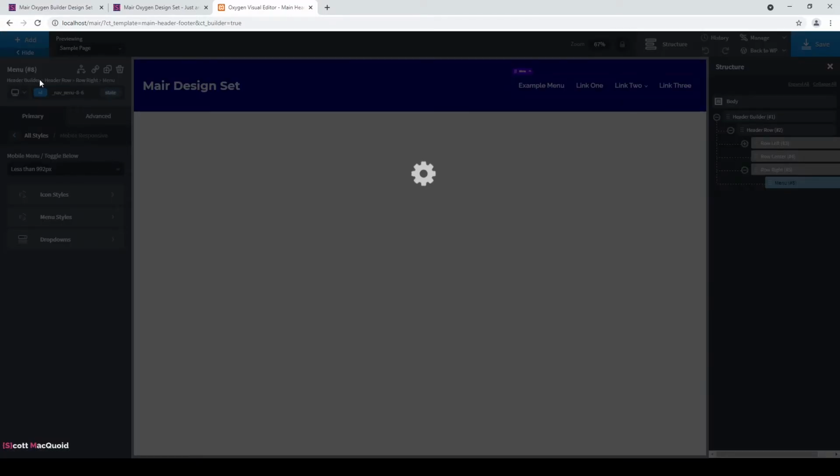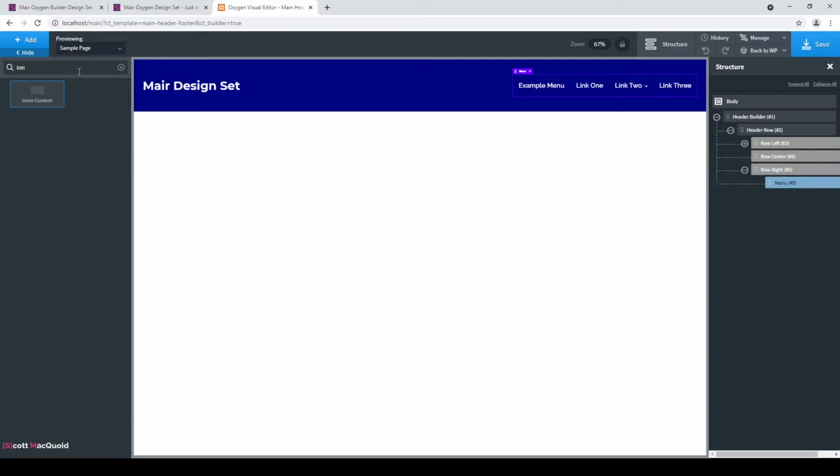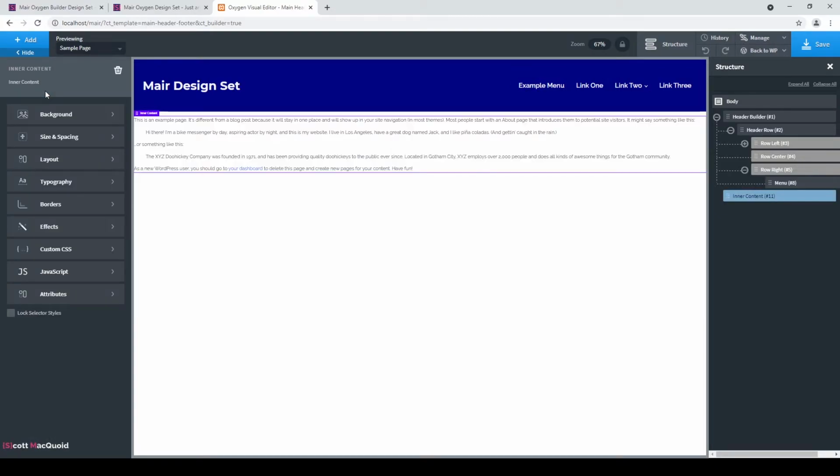So we've got some text added. So you see here, I changed the page to sample page, which has some text, but still it didn't show up here. So to fix that, we'll go to the search and add inner content. Now we've got it here. Great.